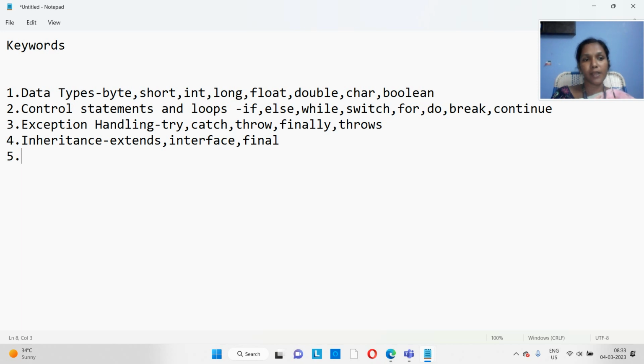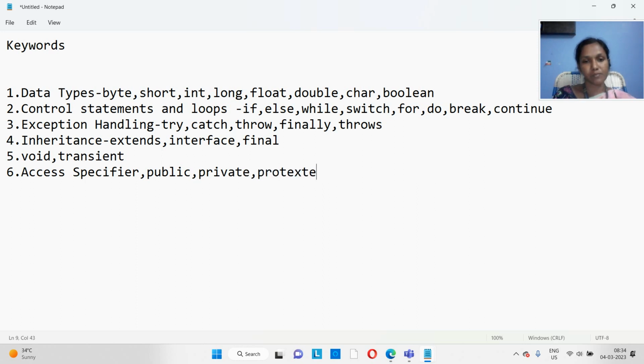We may see other keywords like return types: void means no return type. Transient is another one. And keywords related to access specifiers, like public, private, and protected.